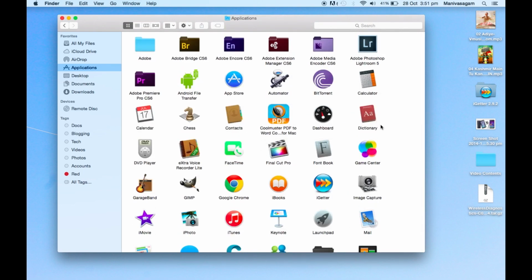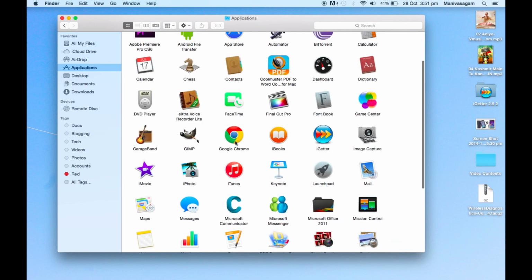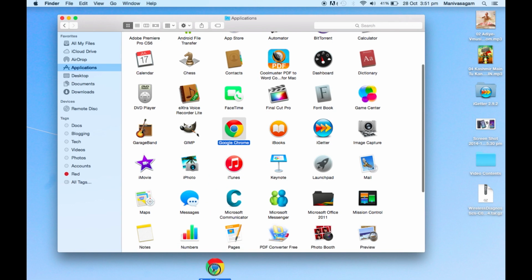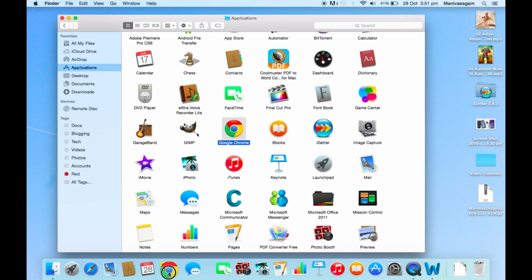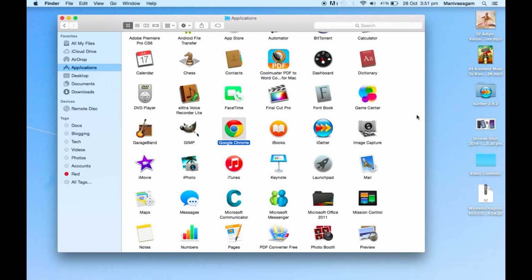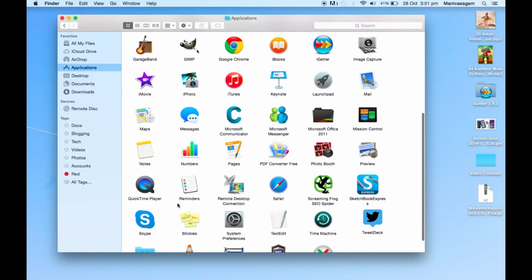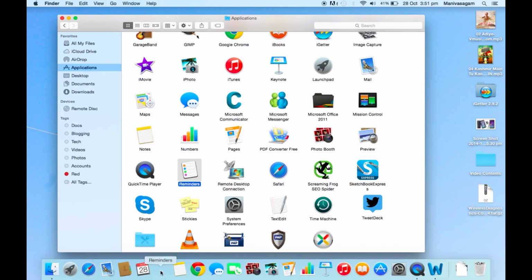Right now I just want to add my Chrome application to my dock. So just click it and drag and drop it on the dock. You can just drop it anywhere. I'm letting it go in this place. Another example is adding Reminders over here. So I just added Chrome and the Reminders application here.